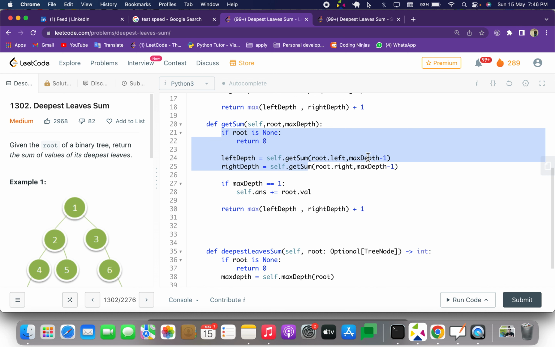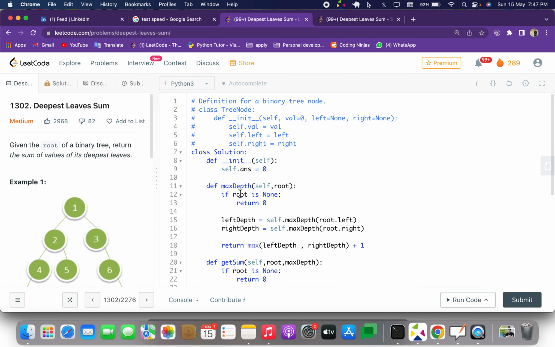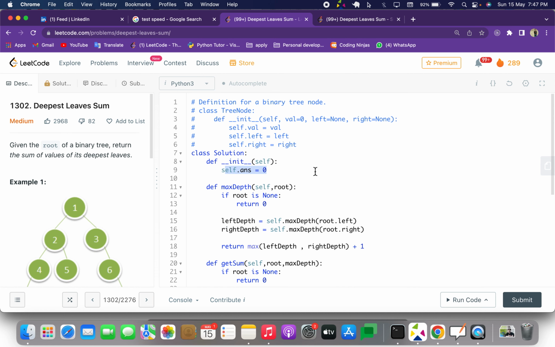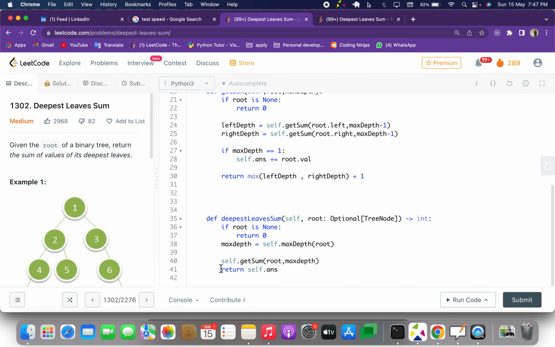We call the left part and right part, and when we call them, we decrement our maximum depth by 1, as you can see here. At every position we check if our maximum depth is 1. In that case, whatever the root value is, we simply add it, and that is how the sum of all the deepest leaves is stored in the answer, and at the end we simply return it.